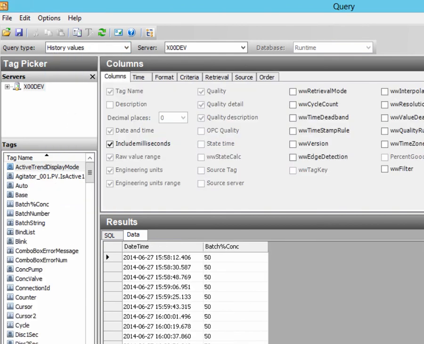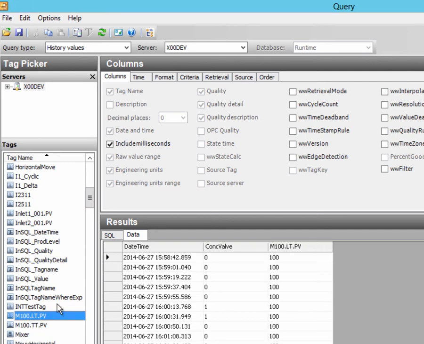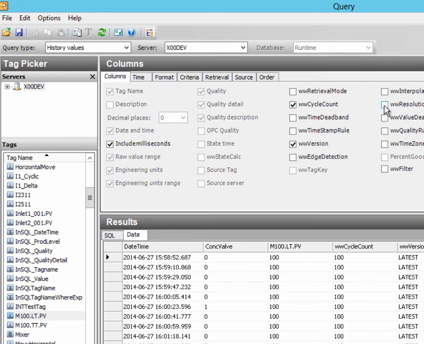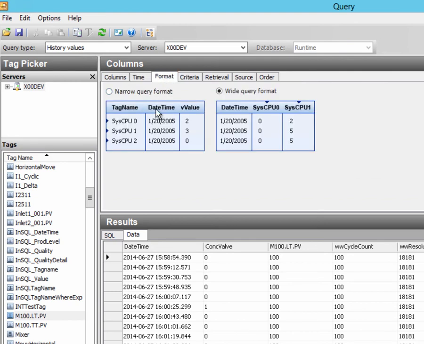Then we have history values. With history values, you can retrieve history data for any tag. You can even retrieve data for multiple types of tags in the same query. So for example, I can retrieve data for my discrete value and here for an analog, no problem. Under the columns pane, again, we have a lot of data that we can retrieve, a lot of columns, for example, the version of the data, the cycle count used to retrieve it, the resolution. Under the time, we define the period for that query, format, narrow or wide.